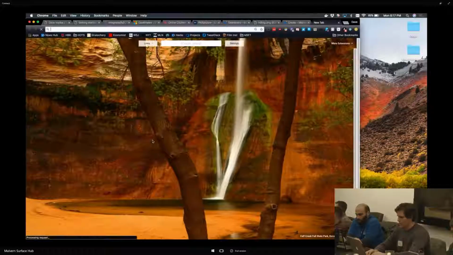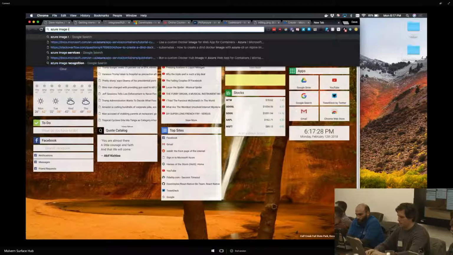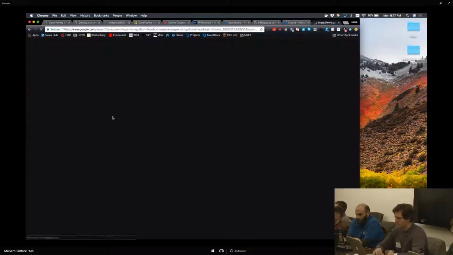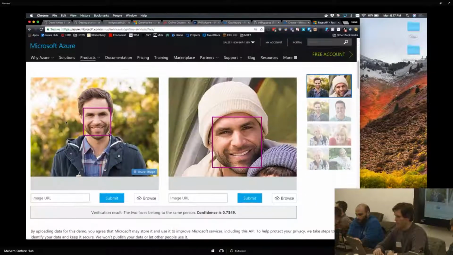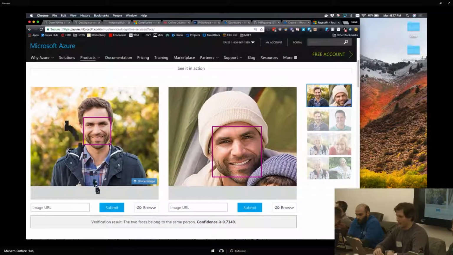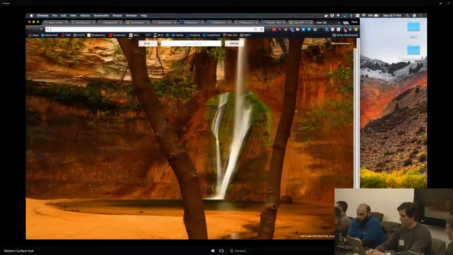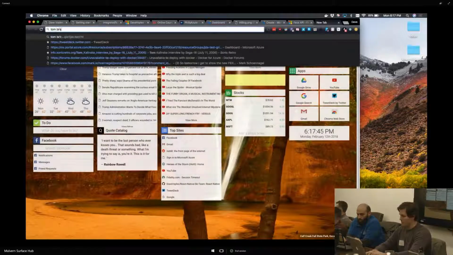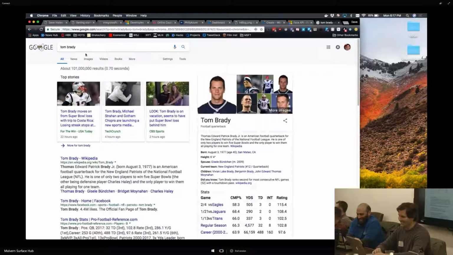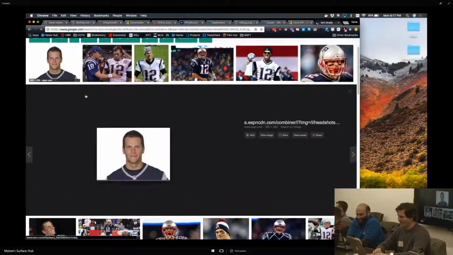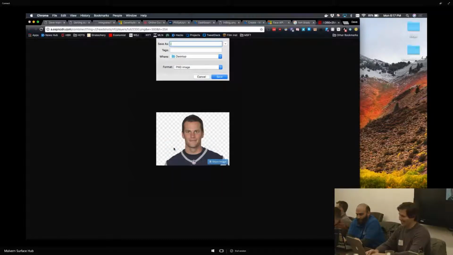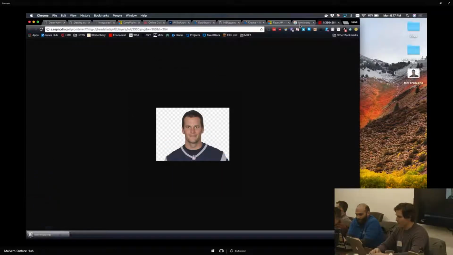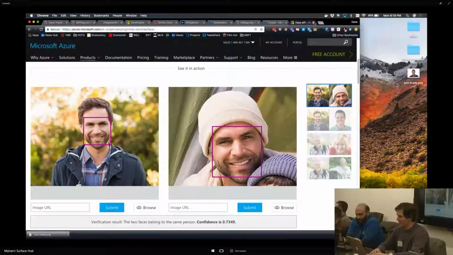So with things like the computer vision API, I can give this an image. I don't know why it's bringing me to the portal. Say Azure image recognition face. Here we go. This is actually looking for the face API. So what I can do here is I can actually give this someone's face. Let's look for Tom Brady. We'll be nice today. Look for Tom Brady's mugshot. Tom Brady. Now I'll go to the face API.